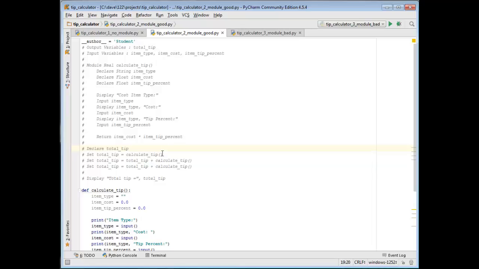So we're taking the total tip and the value that was here, right? This value, which is immutable, and we're adding to it the result of executing this, because it gets replaced by the value that's returned. And we add those two together and we put it into a new place in memory, but we point the label, the total tip, at that new place in memory. And then we do it one more time.